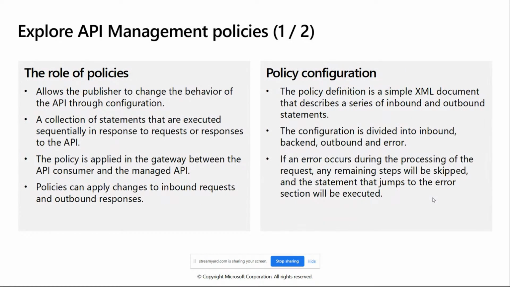And when we go for API management policies, what we would be seeing is the role of the policies and the policy configuration. And inside the role of policy, why do we need policies? So policies are something which allow the publisher to change the behavior of the API through the configuration setup that it has undergone.